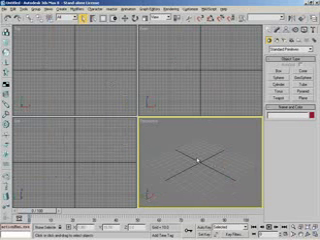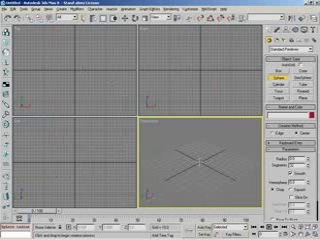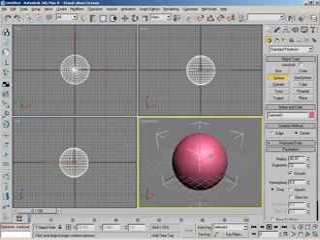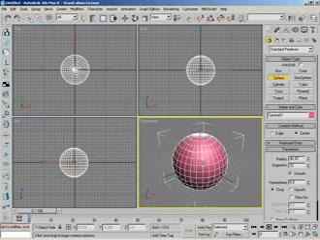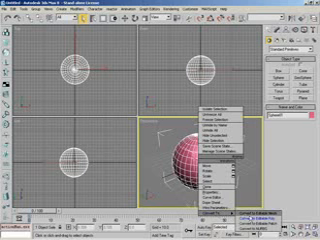So, I'm going to hold down Control, right-click to bring up the Create Quad Menu. I'll go to Sphere and draw my sphere. I'm going to hit F4 to do wireframe on shaded. Now I'm going to right-click once to turn off the sphere command, and right-click again to bring up the default quad menu. And now I'm going to convert it into an editable poly.